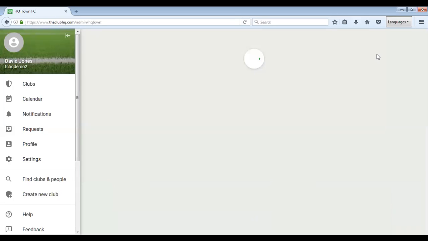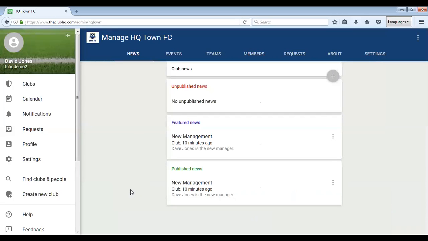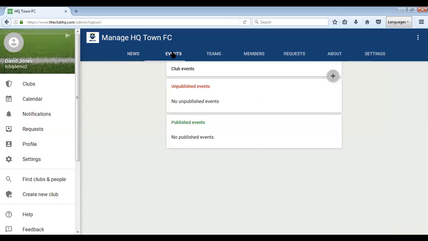So you need to go to Manage again. This is where you make all the changes. Go into Events. And here you can create an event.